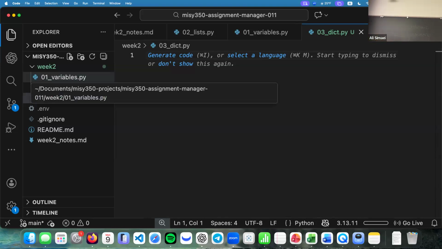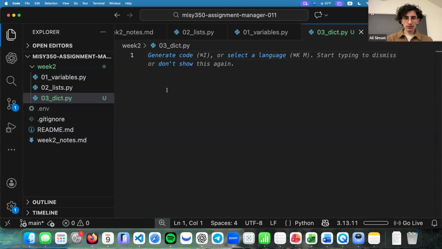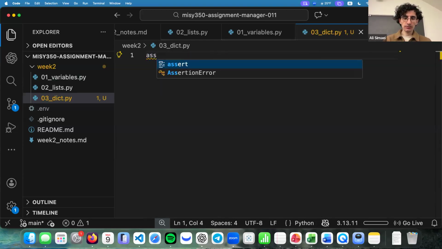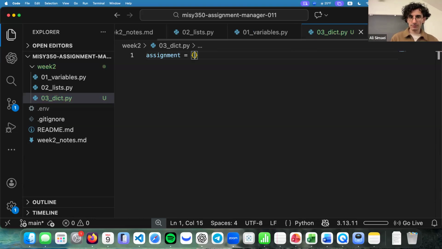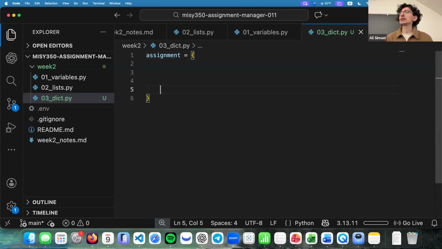Right, dictionary. Dictionaries are defined the same way any variable is defined. We are creating an assignment, okay? An assignment. How do we define a dictionary? With curly brackets.